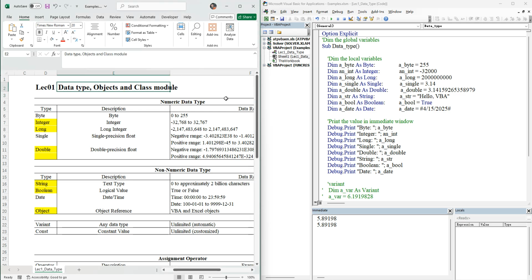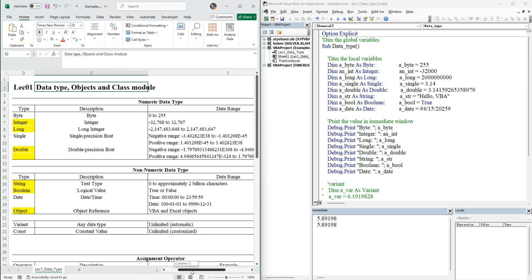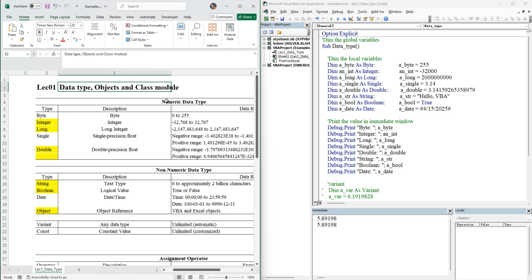Okay, so let's cut to the chase. In this lecture, we'll discuss the data types, objects, and class modules of VBA. As I assume a lot of you already have a decent understanding of these topics, I will just include all the different data types in this file, which I will upload to Canvas later. In this lecture, we'll go through what the functions of those data types are, how we use them, and what to keep in mind when we use them. Okay, so shall we begin?